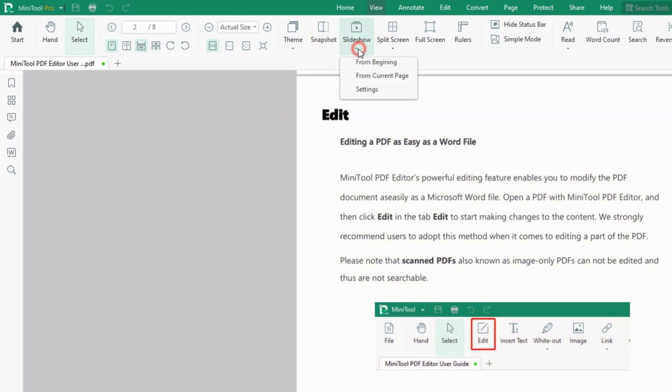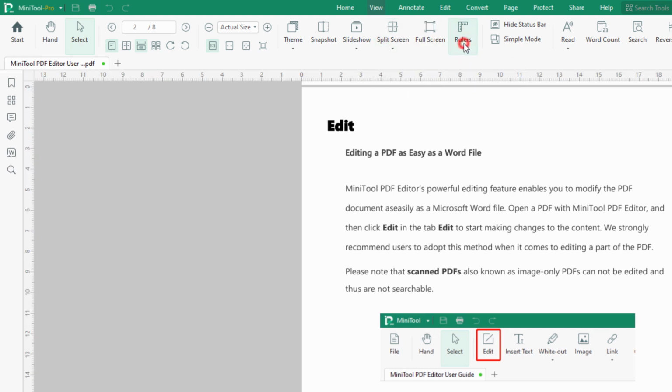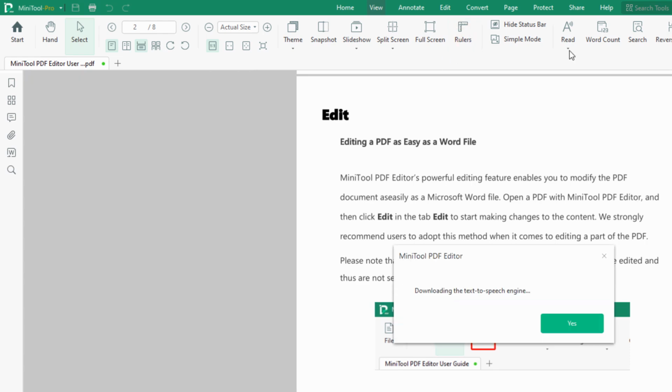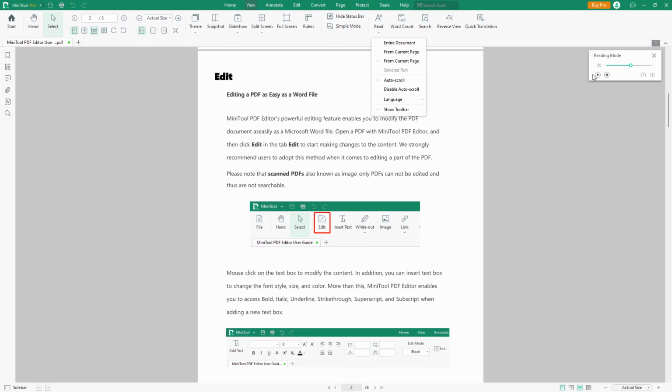Take a snapshot, set up a slideshow of your PDF. You can work in a split screen format. You can even bring up rulers if you want to. You also can have this read your text back to you. And here's your volume controls, read controls on the right-hand side. Word count, search, reverse view, quick translation again.